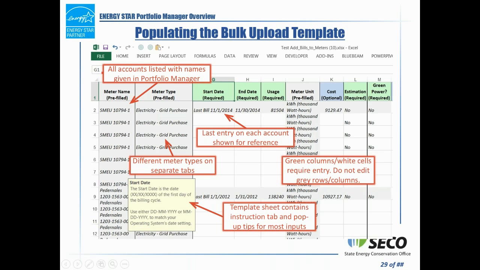This is really helpful. It shows you the last entry on each account for reference. So you see here, it looks like the last time I updated this was November 2014. This was the consumption, this was the cost, and it's grayed out. Anything grayed out doesn't require your entry. It won't let you change those usually anyway. So you just want to fill in anywhere where there are white cells right here. Basically this last entry will help you from accidentally typing in information that was already there, things like that.